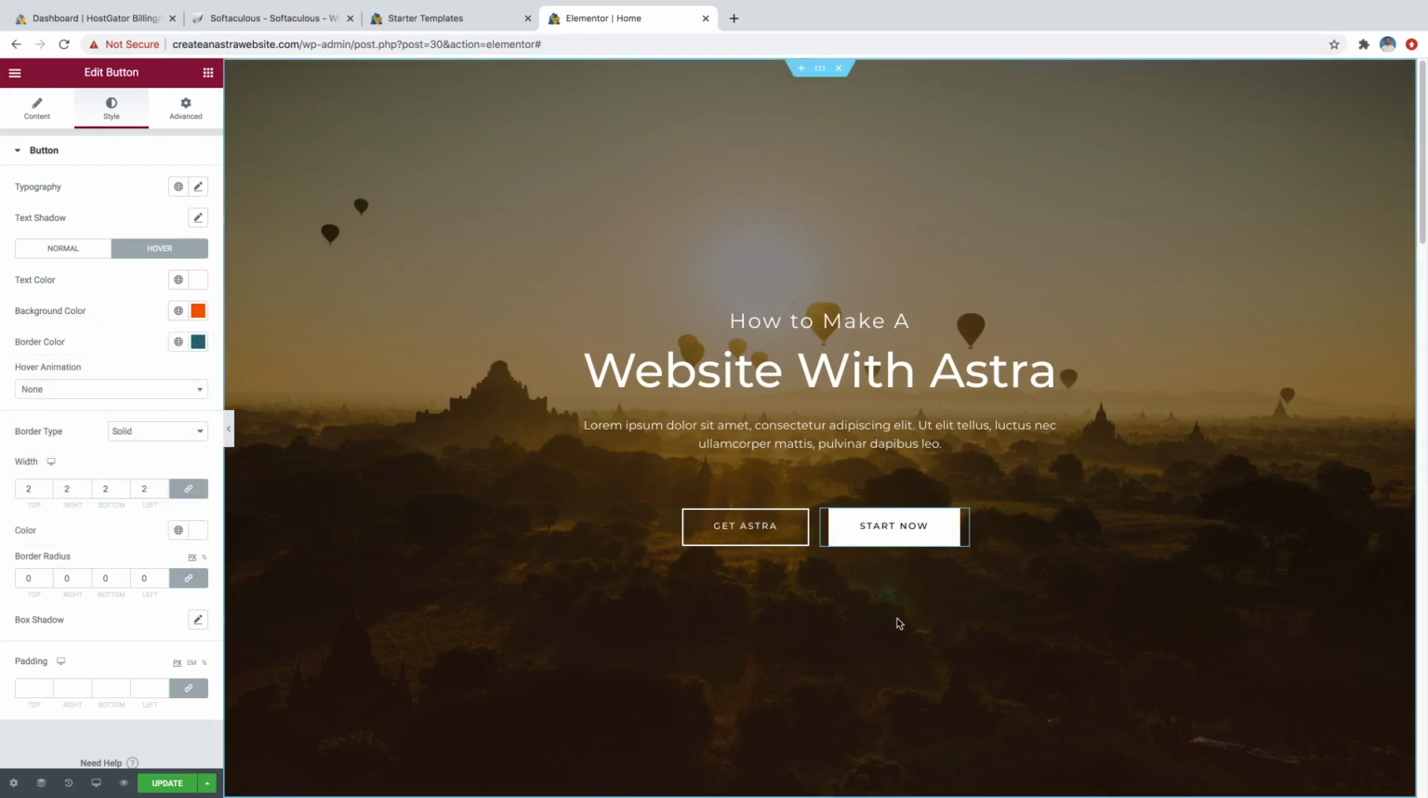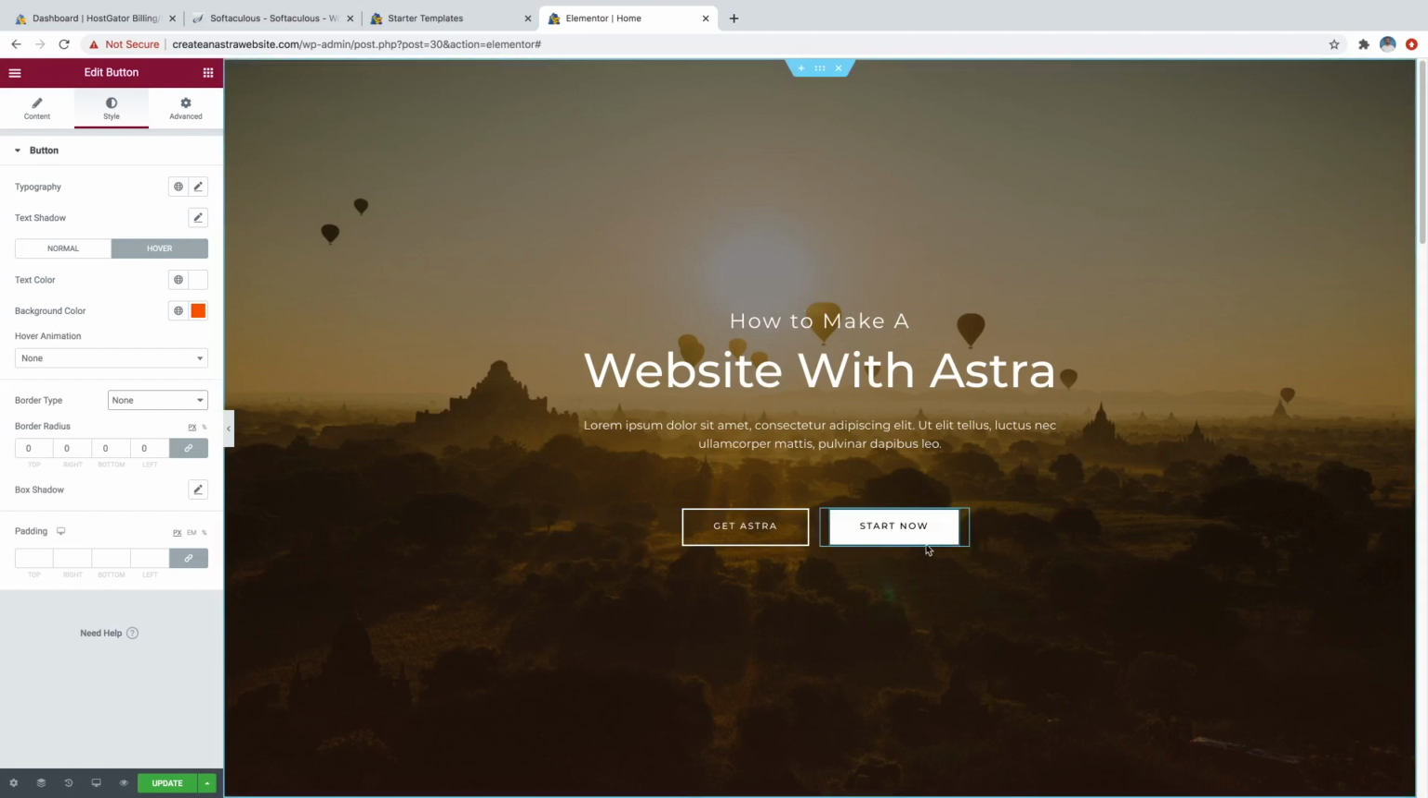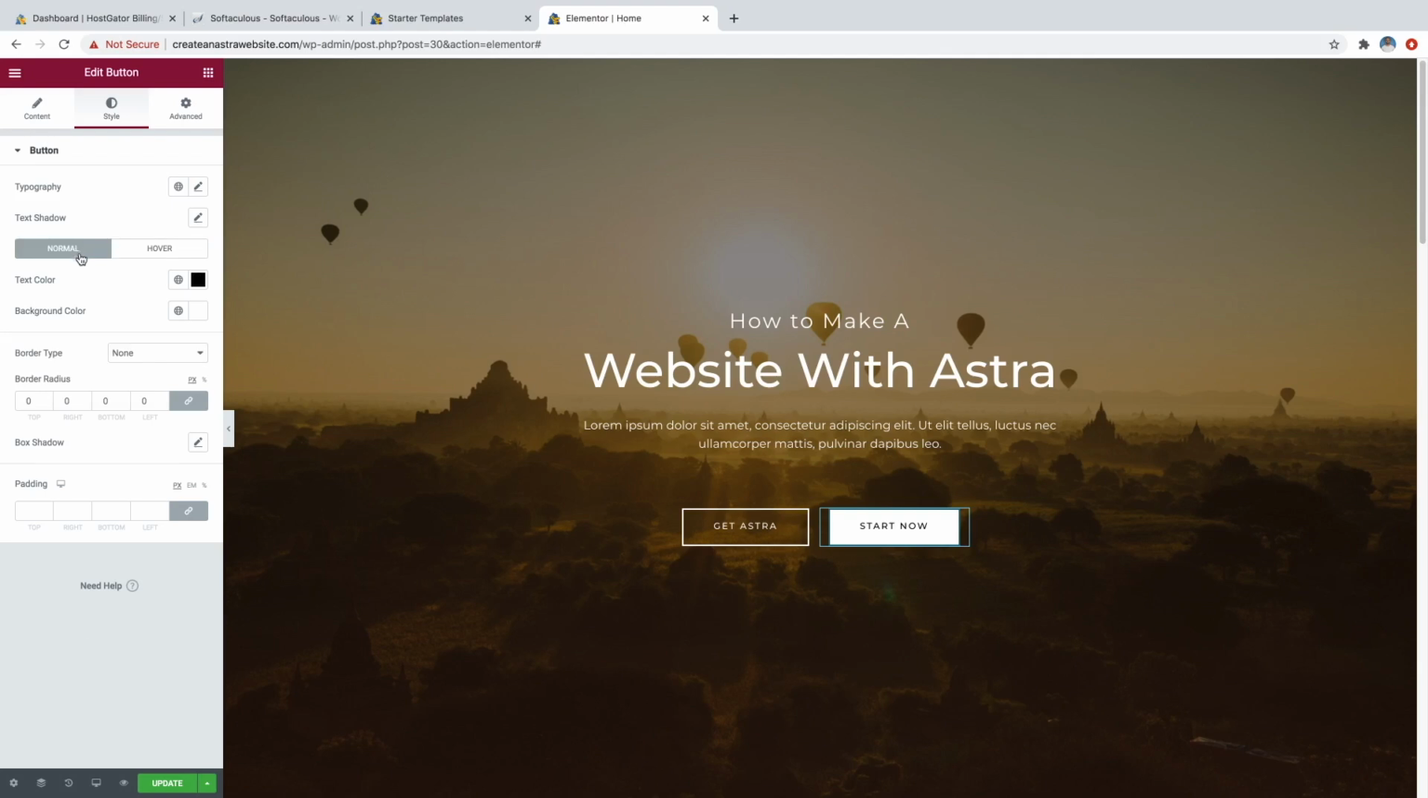And then you can also get rid of the border if you want. So you can see whenever I hover over it, there's a bit of a border there. So what we're going to do is change the border type from solid to none. And then that's going to get rid of our border completely. And I'm also going to do that on normal. So I'm going to go to normal and make sure that the border radius is set to 0, which it is.